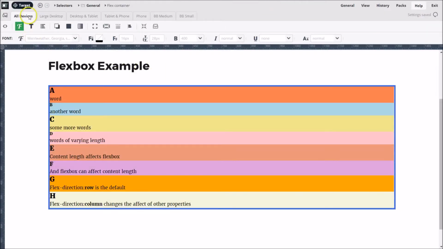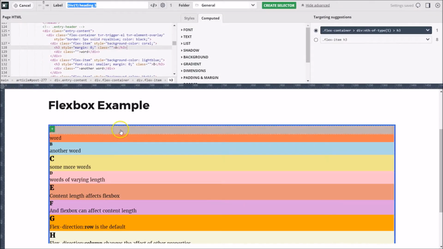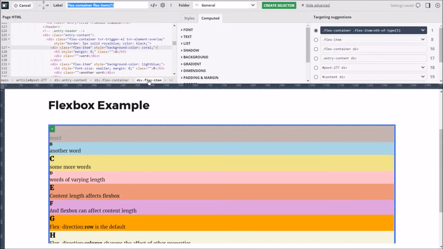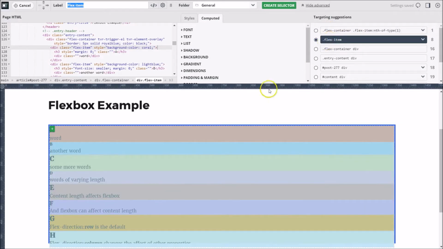And then we repeat the process for the flexible items, with a few adjustments. Flexible items are the direct descendants of the flexible container element, and so we will choose the option that is directly to the right of the flex container element in the HTML breadcrumb trail. Also, by default, Microthemer only targets the single element we clicked, so to broaden the targeting to all flex items, we will choose the second option in the suggestions list, which targets all 8 flex items. Finally, we click the create selector.